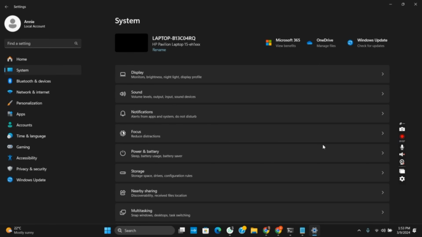Lastly, you need to perform a system restore. For this, go to System, tap on Recovery, and you have the option of Reset and Repair. Tap on it and you are good to go.